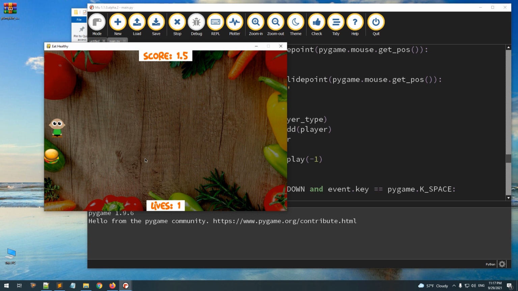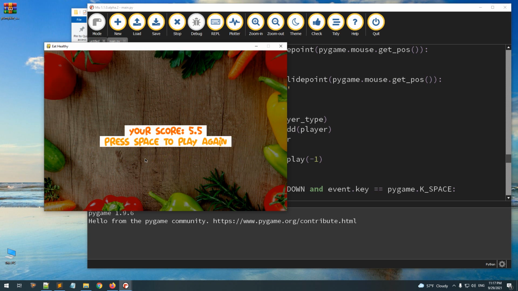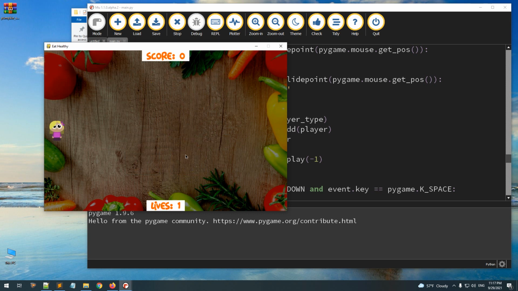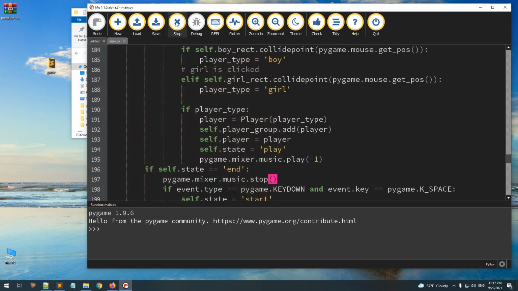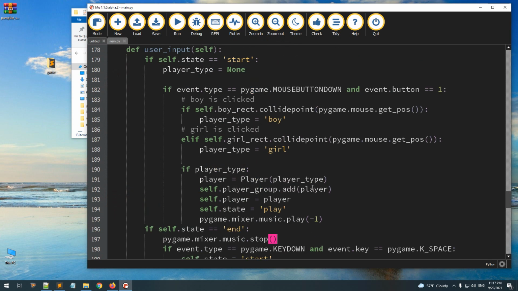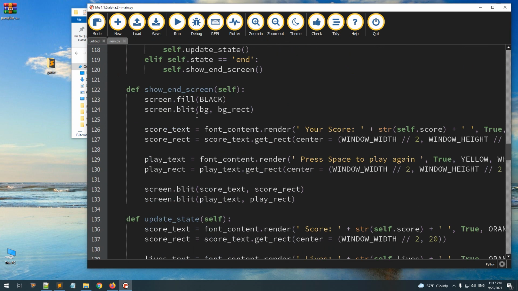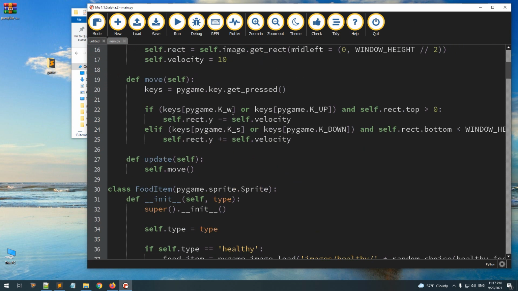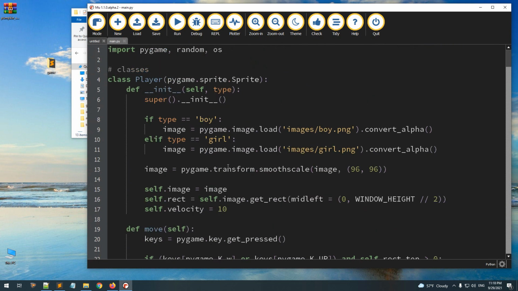And of course we need to avoid the junk food. And the music stops when the game ends, and it starts again when I start the game. Okay, so that's pretty much it, guys. The game at this point is playable.